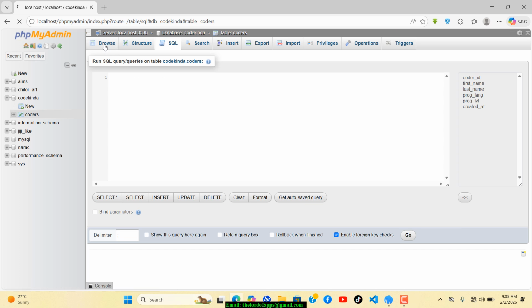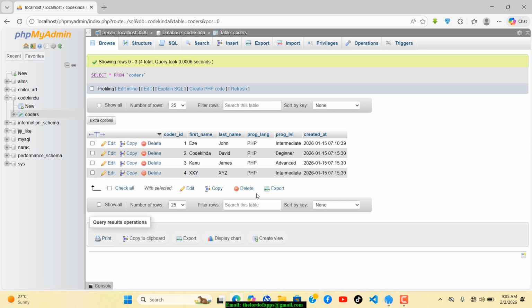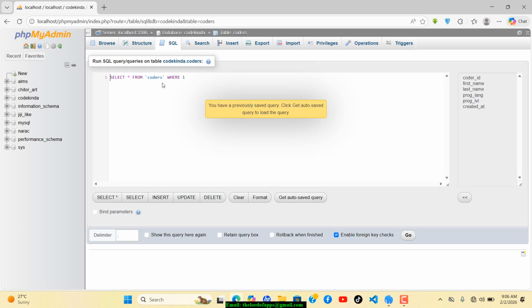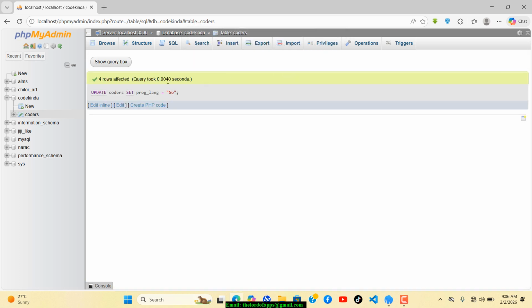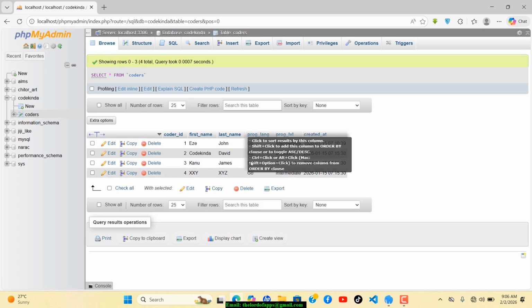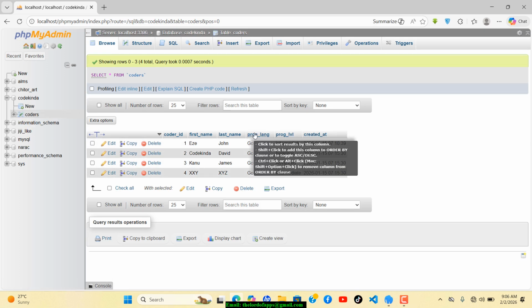Let me show you something one more time. Everything in here is basically PHP. All right. So if we run this code, I want to put the code right back, and then hit Go. And then I say OK. And then it runs. Now, if we check the browse tab right in here, you see that everybody on the table now codes in the Go language.